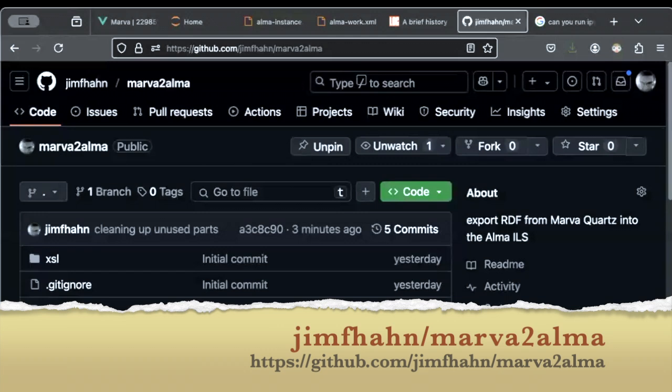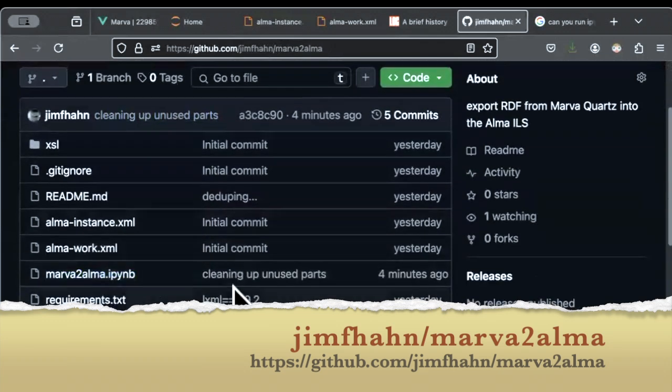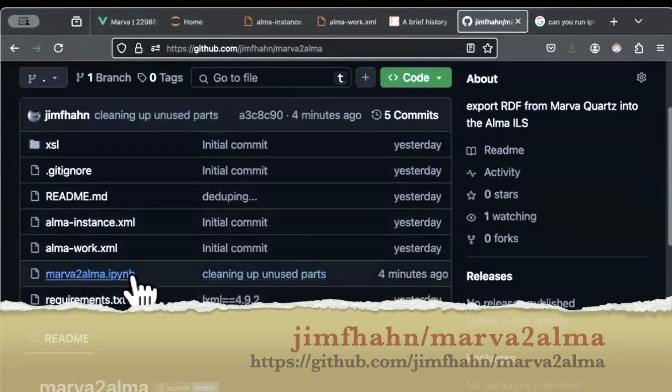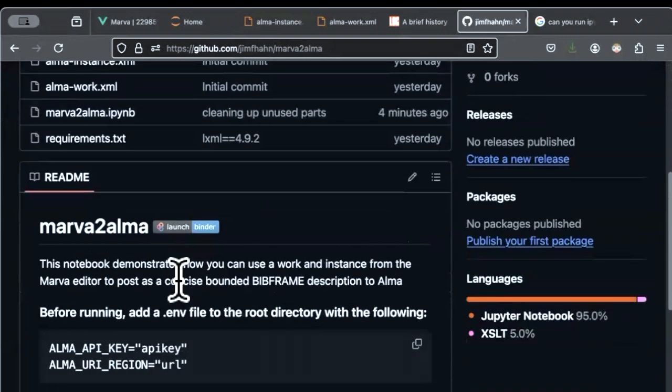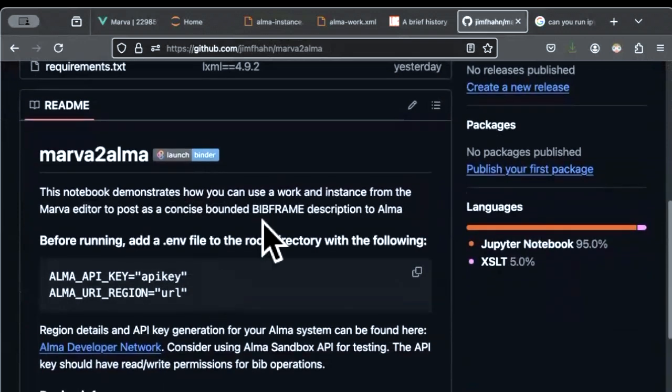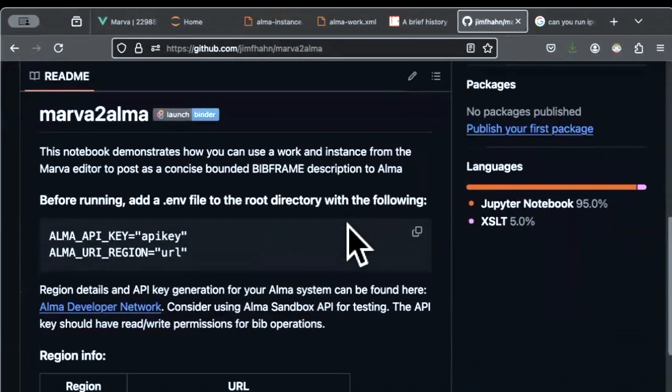Okay, so you can access the scripts at this address. It's a GitHub repository, and the main script is Marva to Alma. It's a Python notebook, also called Jupyter. Basically, this demonstrates how you can use an instance and work from the Marva editor, and those will post as a concise bounded BibFrame description to Alma.